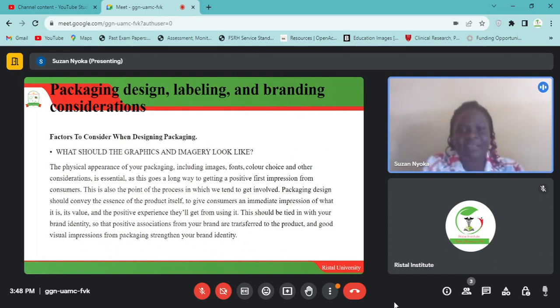This should be tied in with your brand identity so that positive associations from your brand are transferred to the products, and good visual impressions from packaging strengthen your brand identity. So you need to consider the graphics and the images when you're designing a package.